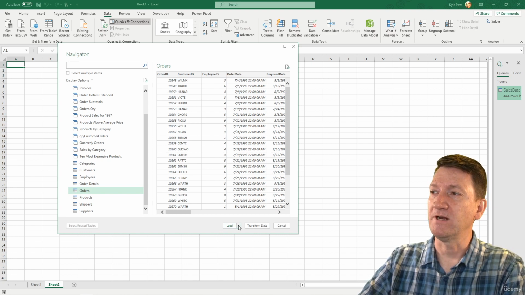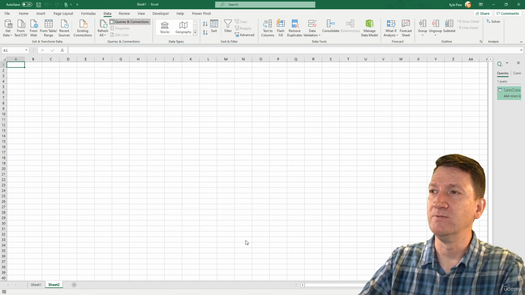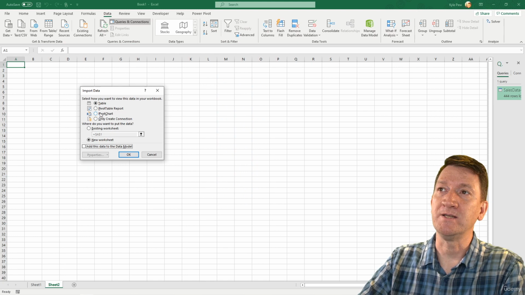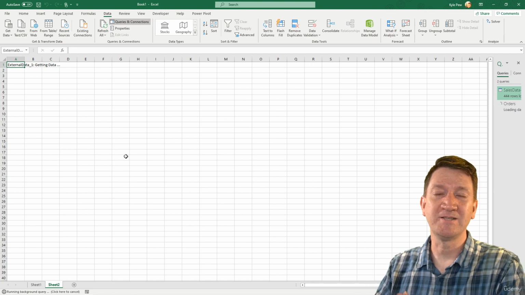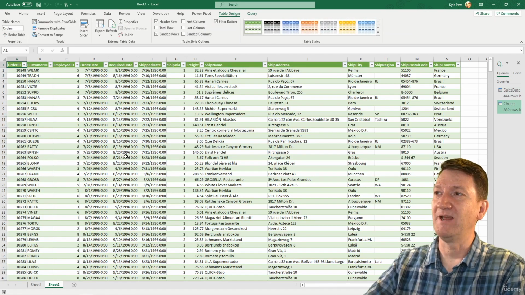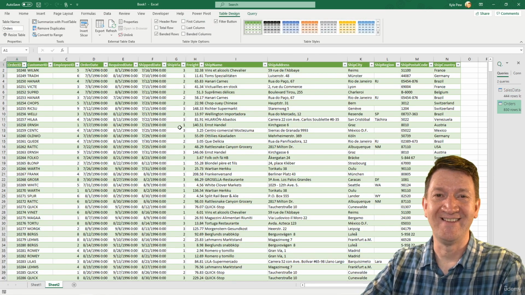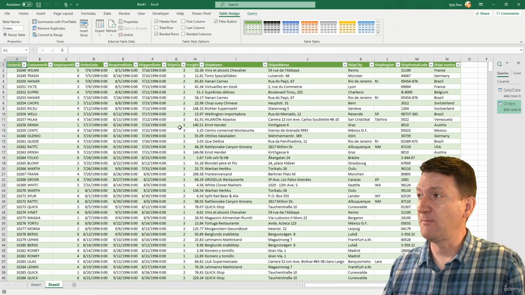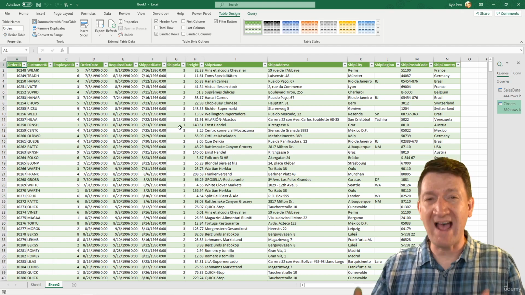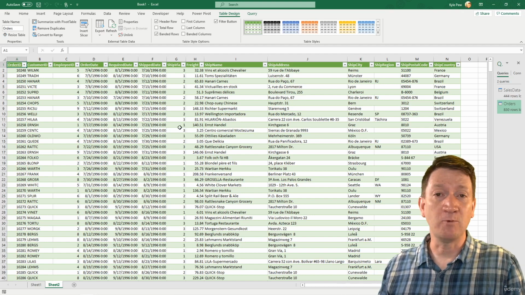So here, I'm just going to go to load to. I'll drop it into table, existing worksheet, just like our text file, and I'll hit OK. We'll give it just a moment, and there's my data. All right, so we've been able to import data from an Access database. Something with loads of data in there. You may have thousands and thousands of records, and we can quickly make that connection and import the data.